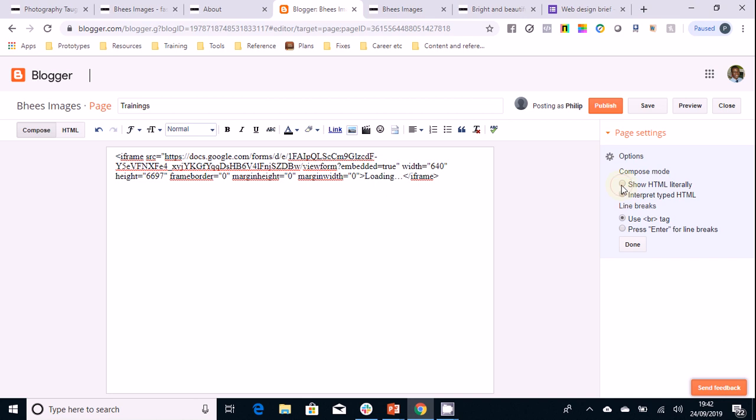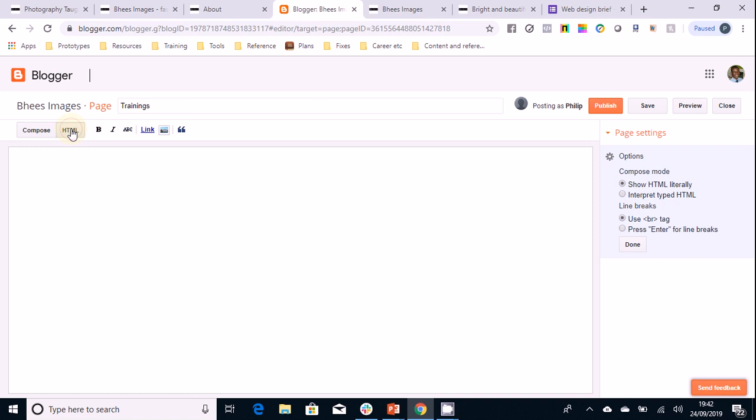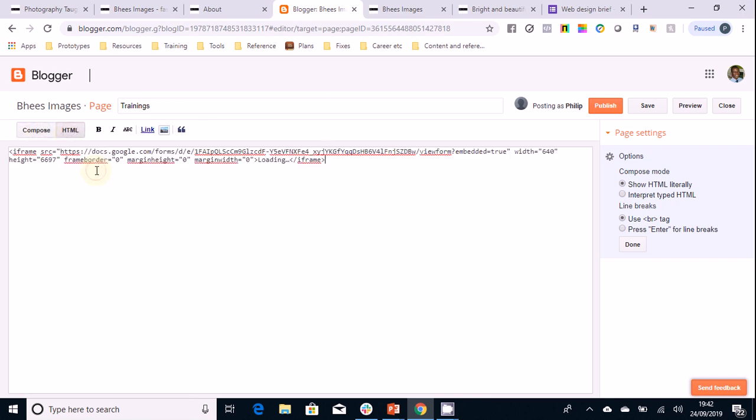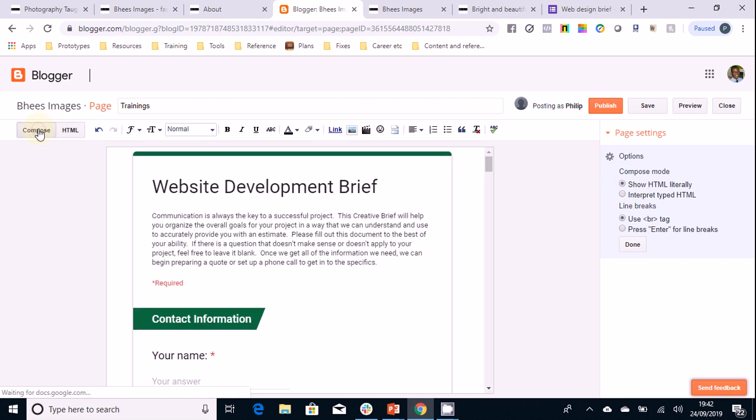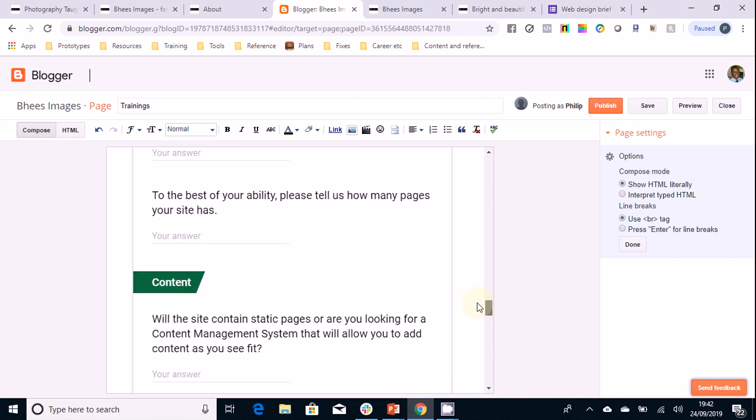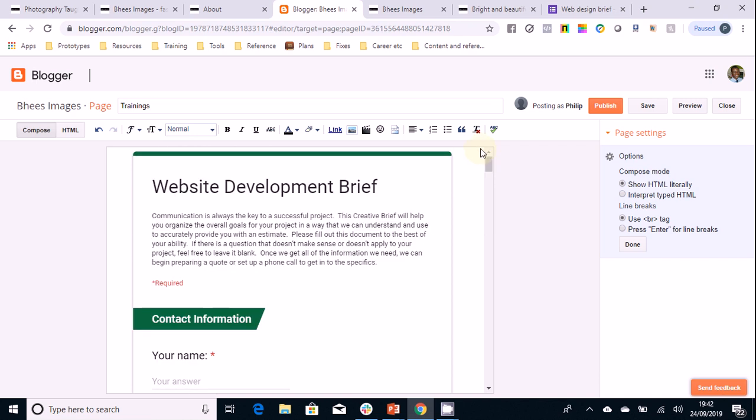But if I pick show HTML literally and then I come to HTML mode, you see this is the normal compose mode, this is the HTML mode. If I paste the code in the normal HTML mode, it's still going to work. And you see, once I now come to compose, I see the form the way it is. Do you understand? Or I hope it's not getting complex. You can go over it step by step, and it's not all of these things that you are going to need to use. I am just showing you what is possible.